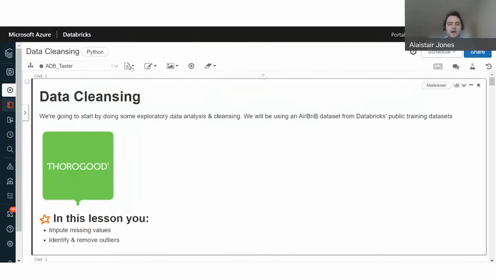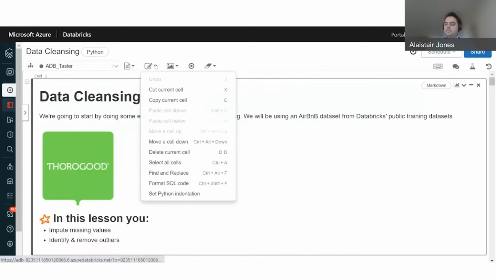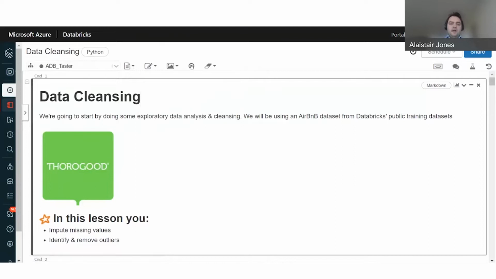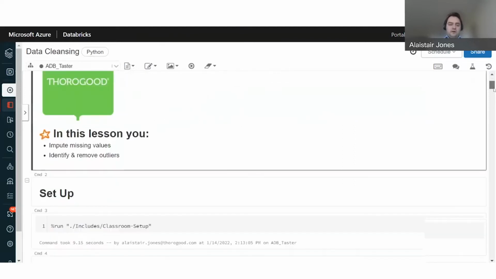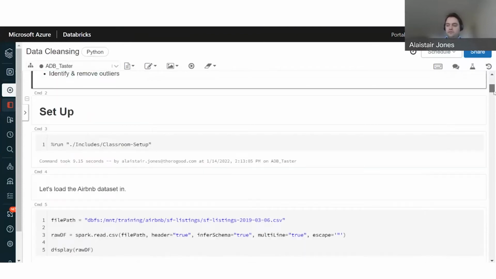You've got a file type menu here. You can clone or create new notebooks. You've got an edit type menu here that allows you to cut, delete, etc. And you've got the option to run cells in a notebook. A notebook is comprised of various sequential cells, and I'll be scrolling through some of these cells today.